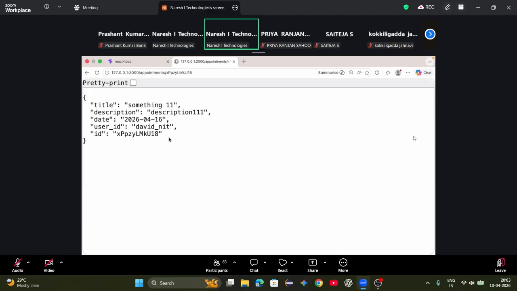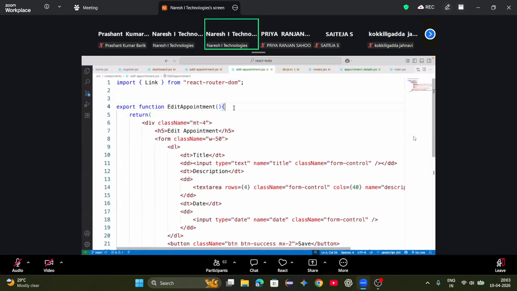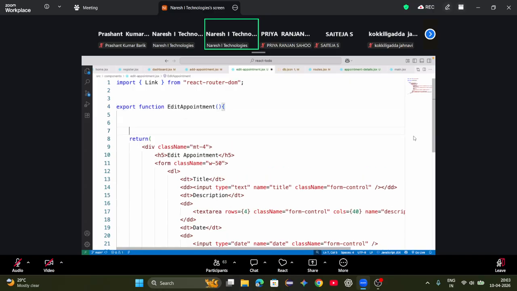That means in the API, a route is already configured which is used to get the details of an appointment based on that particular ID. Now, what is our job here? We need to collect the appointment based on ID and attach it to these text boxes. After that, allow them to modify. When they modify, we need to save them into the database. So how to update data in the database? By using post.